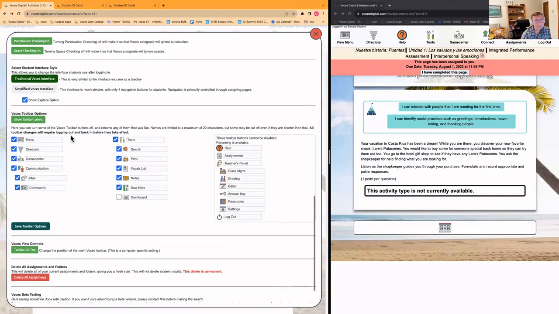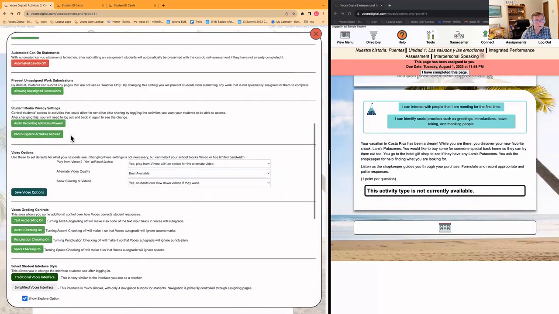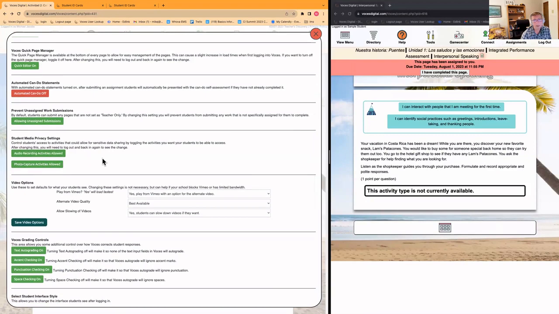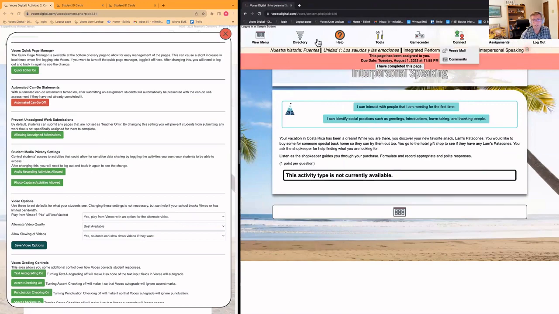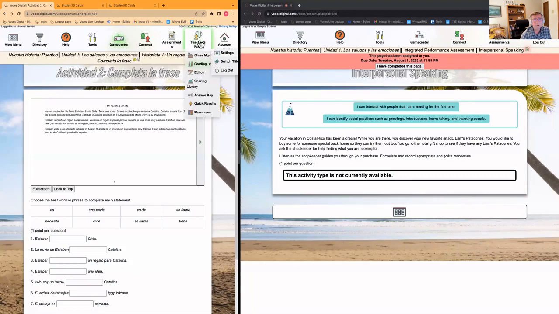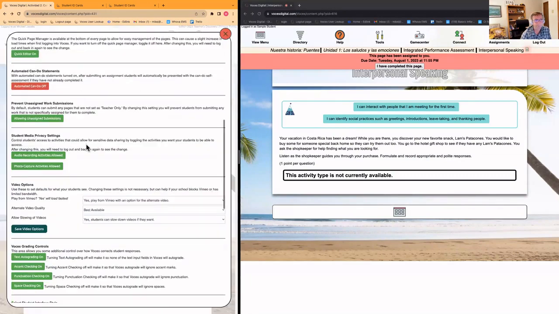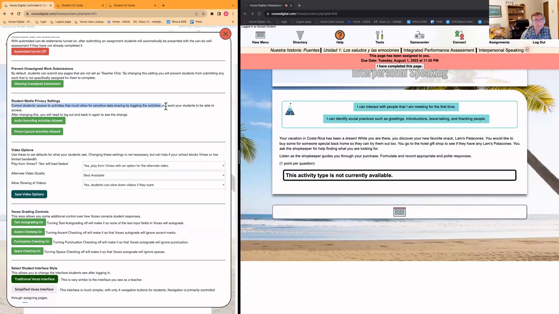I've already done it. Audio recording activities allowed. So now, fingers crossed, as a teacher, I'm going to refresh this page. I don't know if I'll have to log out and log back in. And again, that could be the case. And I think, oh yeah, look at this. After changing this, you will need to log out and log back in to see the change. So again, I didn't read this.